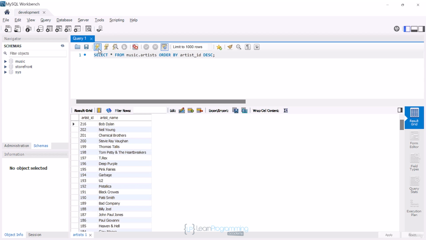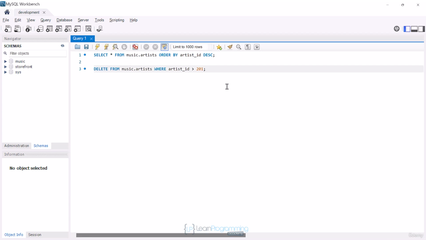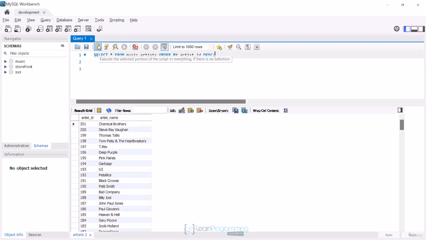To get back on the same page, let's delete all the artists we added that have an ID greater than 201. I'll type in a delete statement that deletes from music.artists where artist_ID is greater than 201. I can execute that statement by highlighting it and clicking the lightning bolt. After executing it, I'll delete it from my SQL edit panel here. I'll rerun the select statement, and now Chemical Brothers should be my last artist.